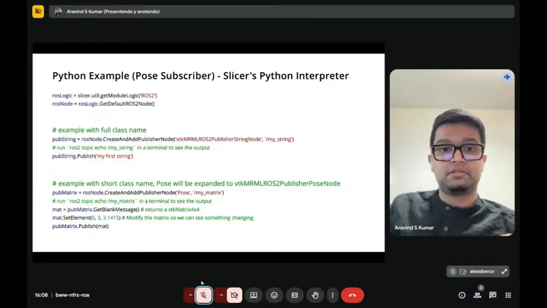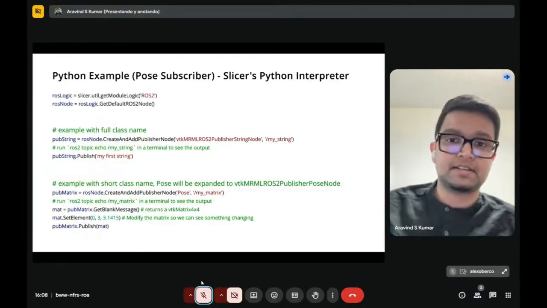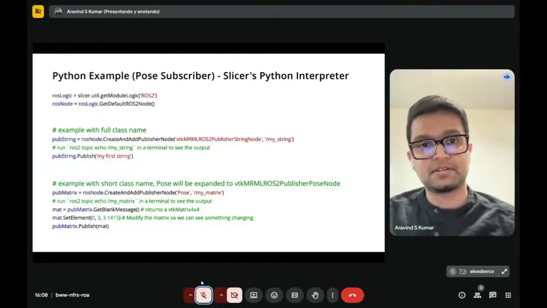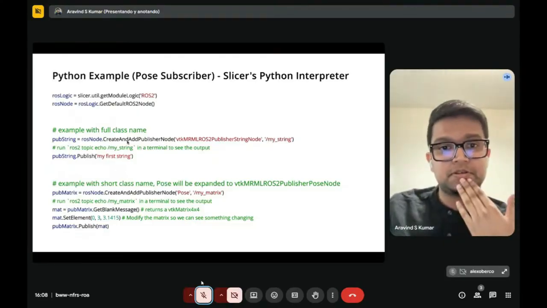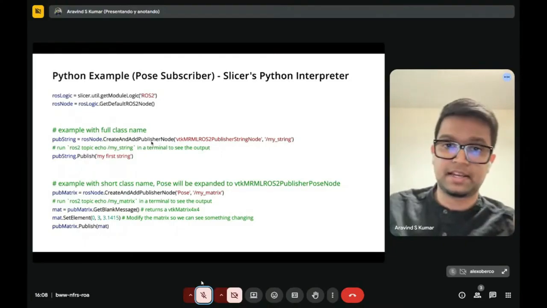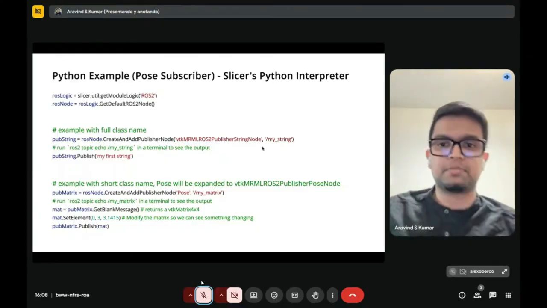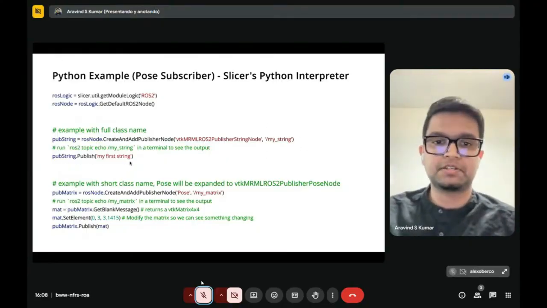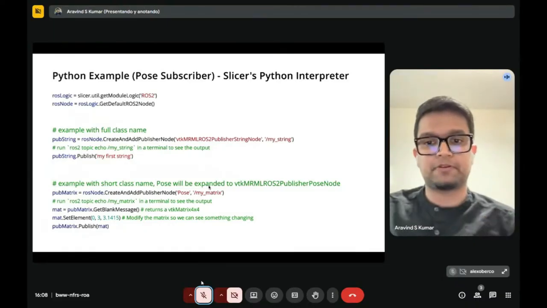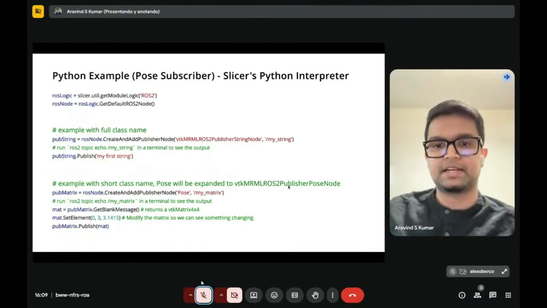And how do you use this? The Slicer has its own Python console, and you can write pretty straightforward code like this. You create and add a publisher. In this case, it's a string publisher, and the topic that you want to call it is my string, and publisher.publish, and that's it.